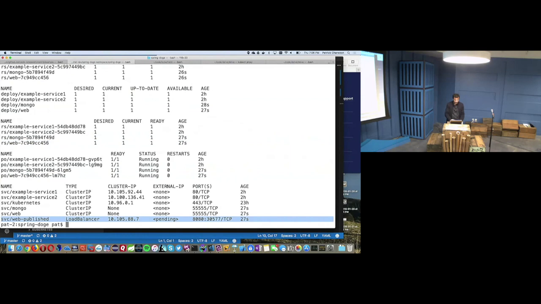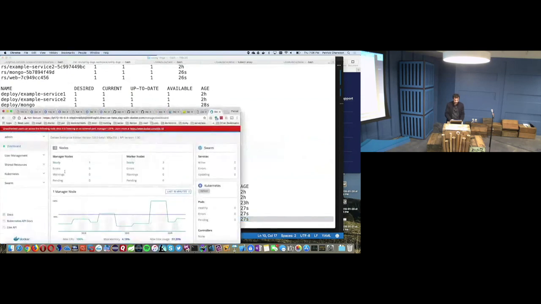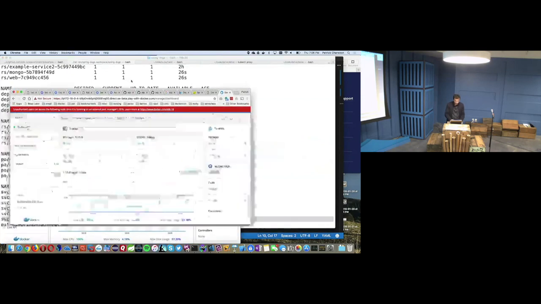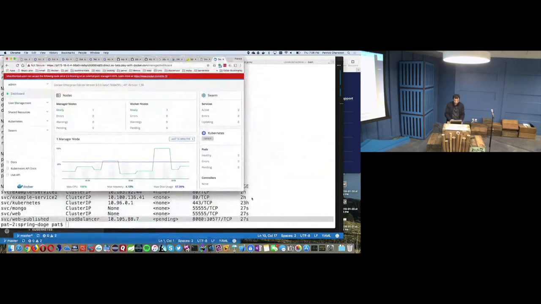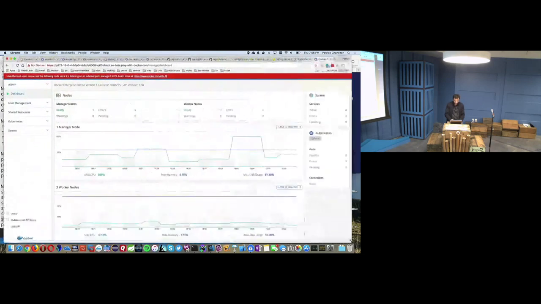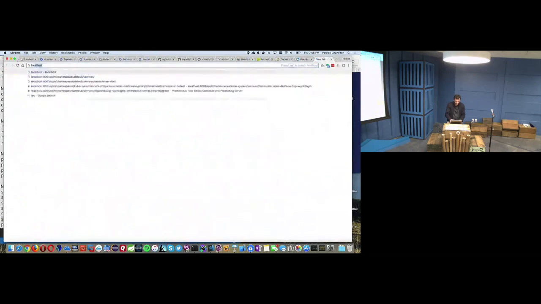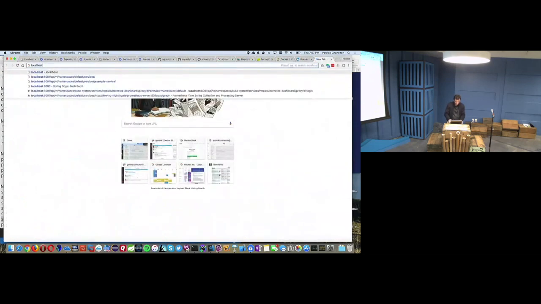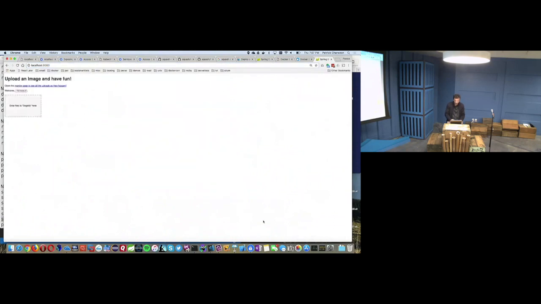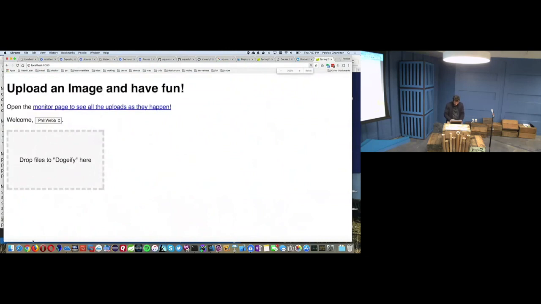So if I go on localhost 8080, I should see my app running. By now it should have started. So I just go on localhost 8080, and boom, my application has started. And you can see that it works.